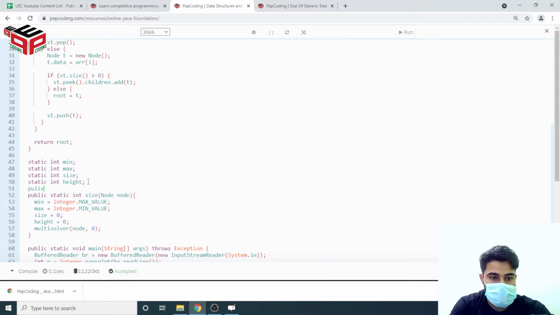So public static void multiSolver(Node node, int depth). Sorry, this function will be of void type because we don't return any value from this function.